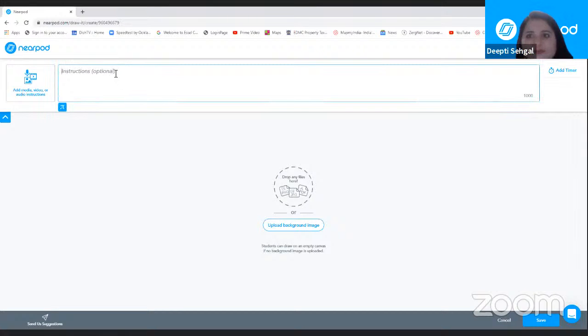So what I'm going to find out is whether my children have understood the top elevation, the plan view, or not. So I'm going to write here: highlight the top view of the given cube with any color.